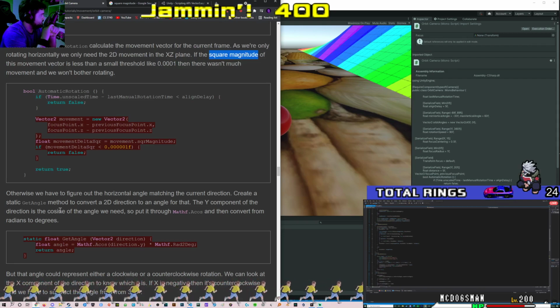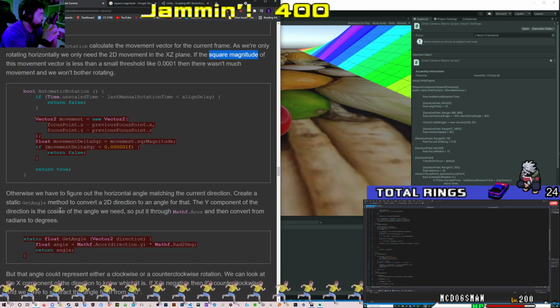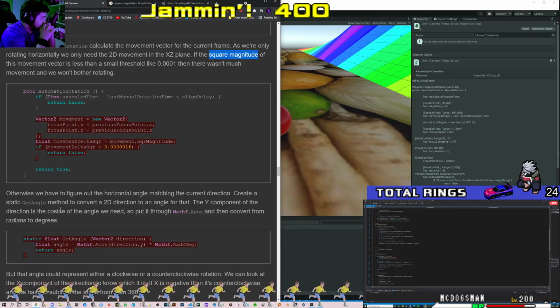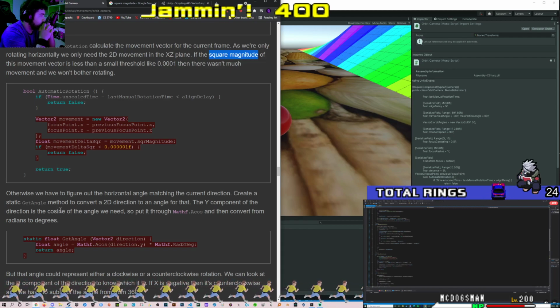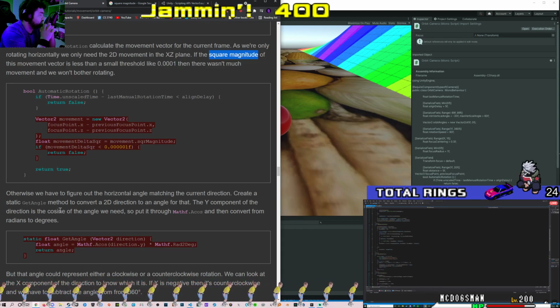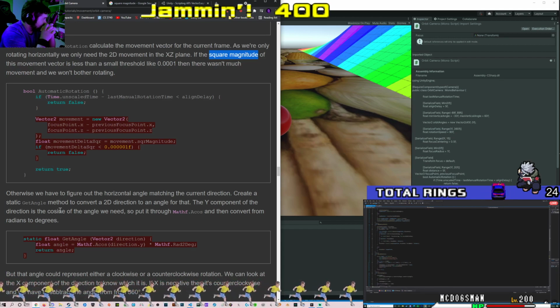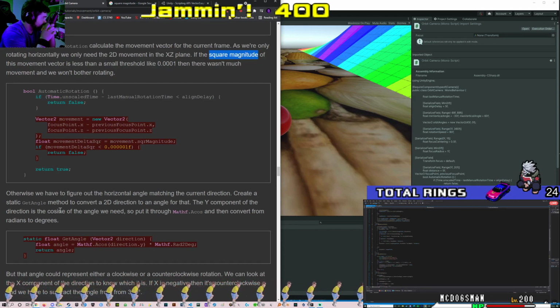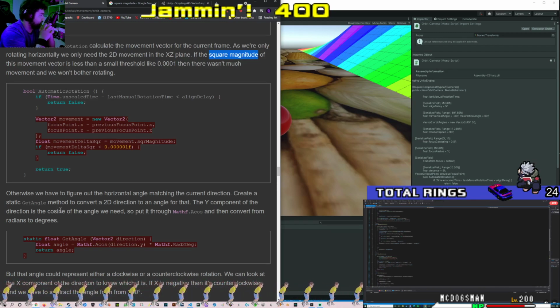Then have automatic rotation calculate the movement vector for the current frame. As we're only rotating horizontally, we only need the 2D movement in the XZ plane. If the squared magnitude of this movement is less than a small threshold, then there wasn't much movement and we won't bother rotating. Okay, so it's just a kind of a specific check.